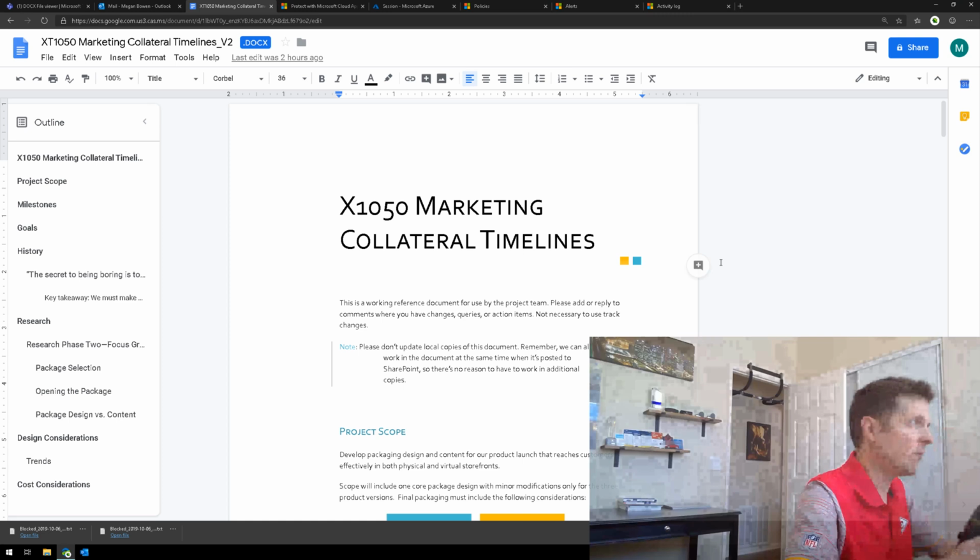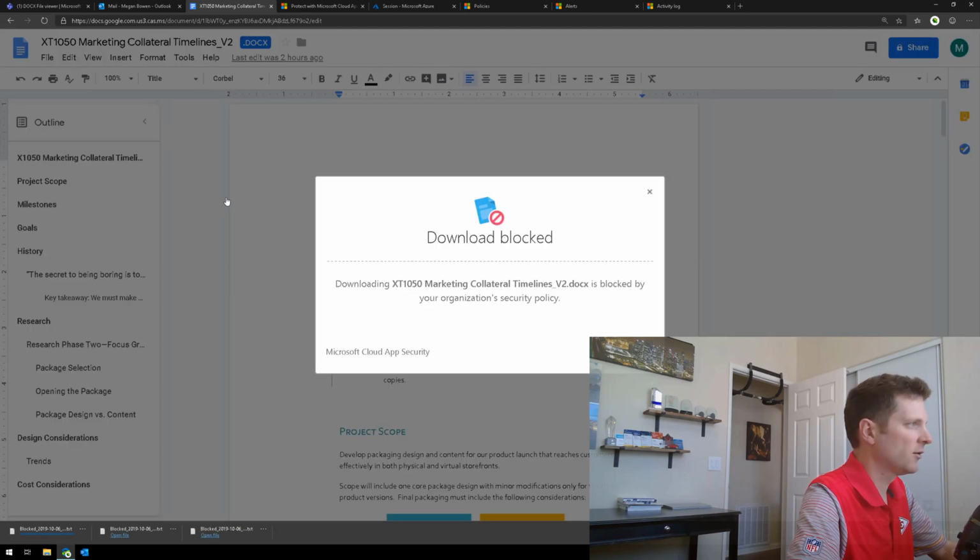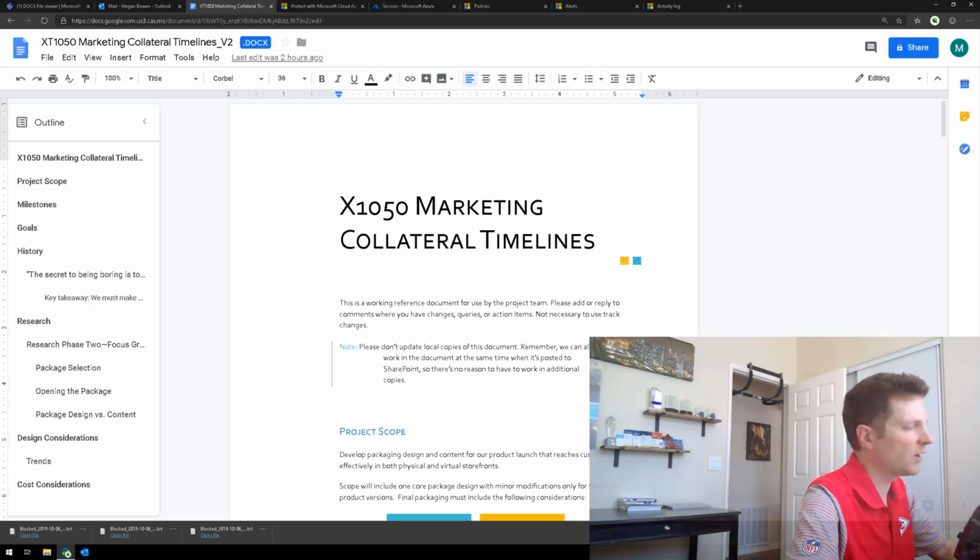All right, now let's take a look at GSuite. So for non-Microsoft apps, we can also do this. So here I am inside Google Docs, inside GSuite, and I want to work with this document. So not only can I block that copy and paste from happening, but I can also block the download. So let's see what that looks like. Again, it scans the content of the document and notices it contains X1050, and immediately it blocks that download.